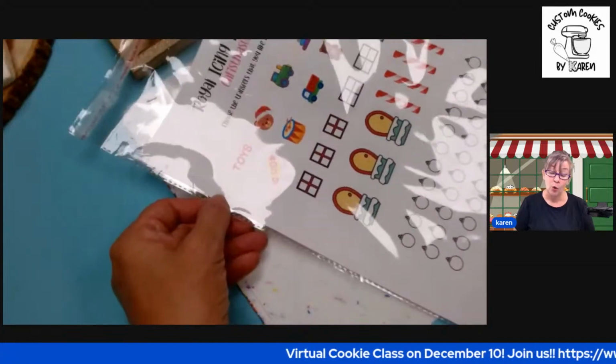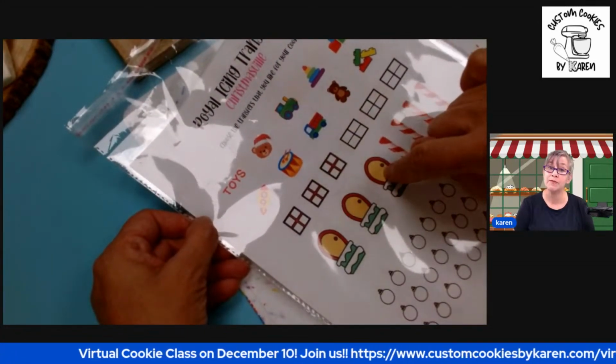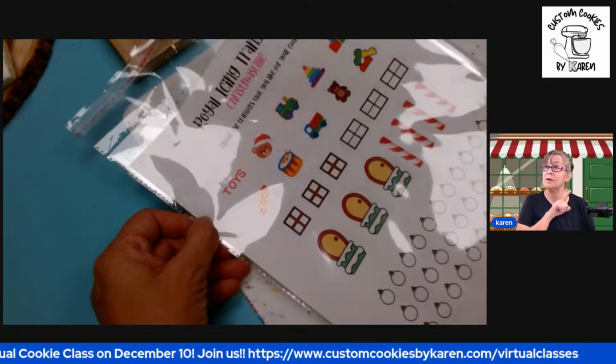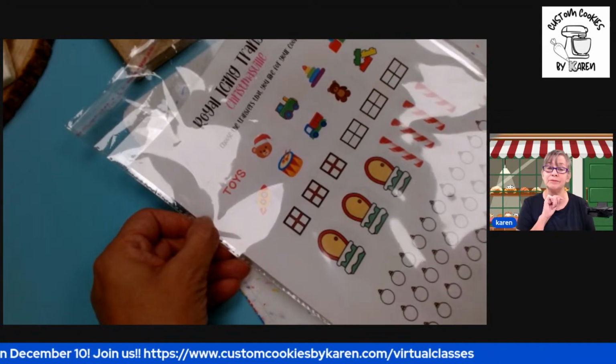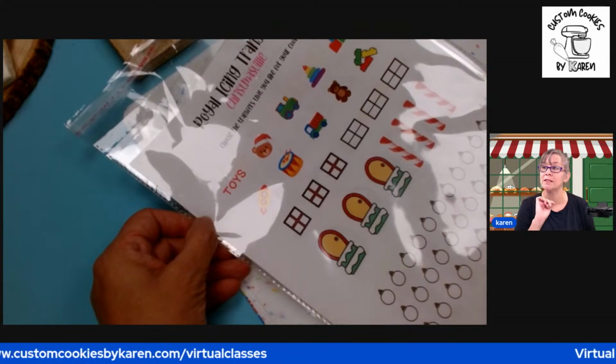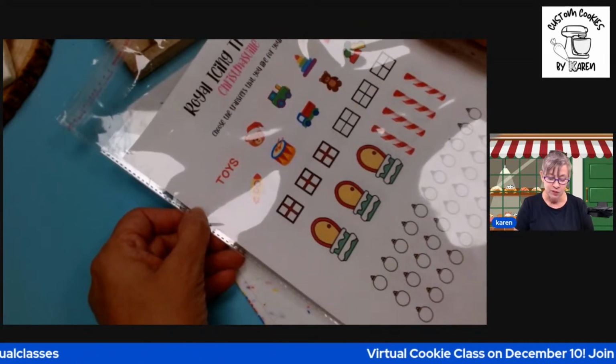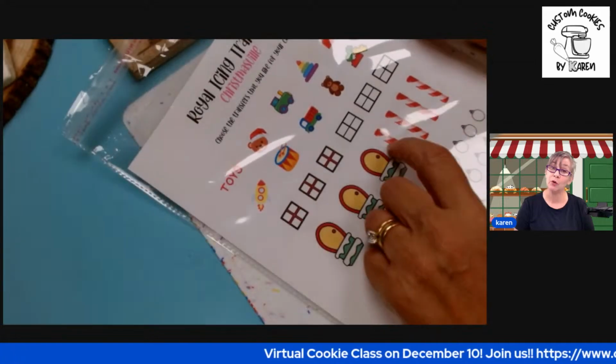We're going to make royal icing transfers using this sheet, which is from the Christmasville class. And I think you can see at the bottom of the stream, it should show you how to get to class if you're interested in joining. We are going to make the royal icing transfers for the Christmasville class today.